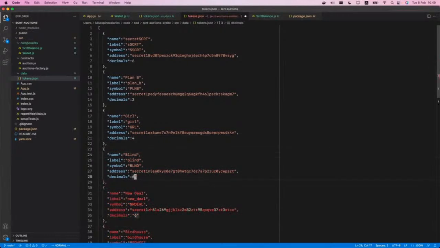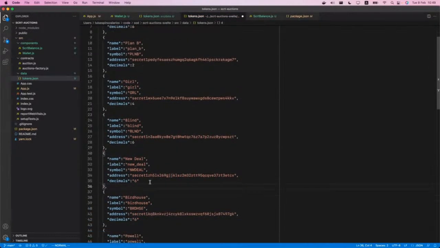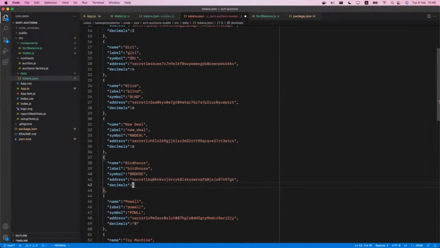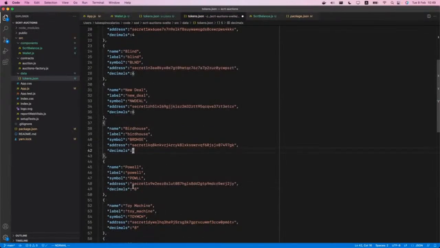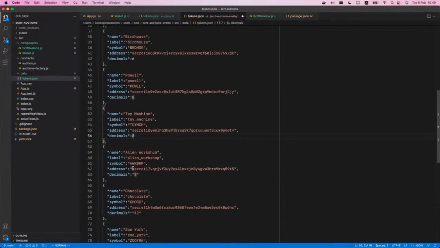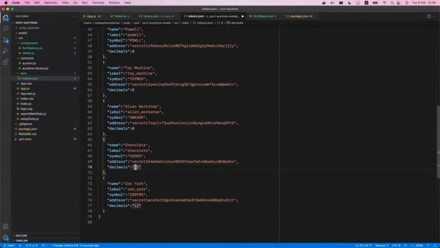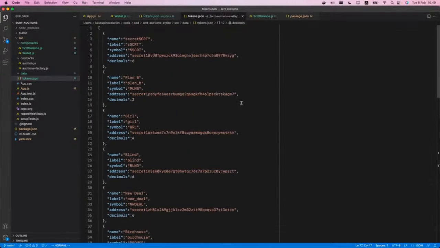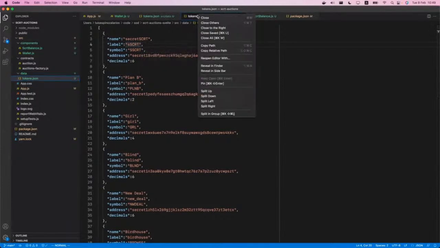Maybe I'm just going to change the type from string to number for each token for the decimals field, so we can properly format. But besides that, I think that should be it. So let me copy this to our project.